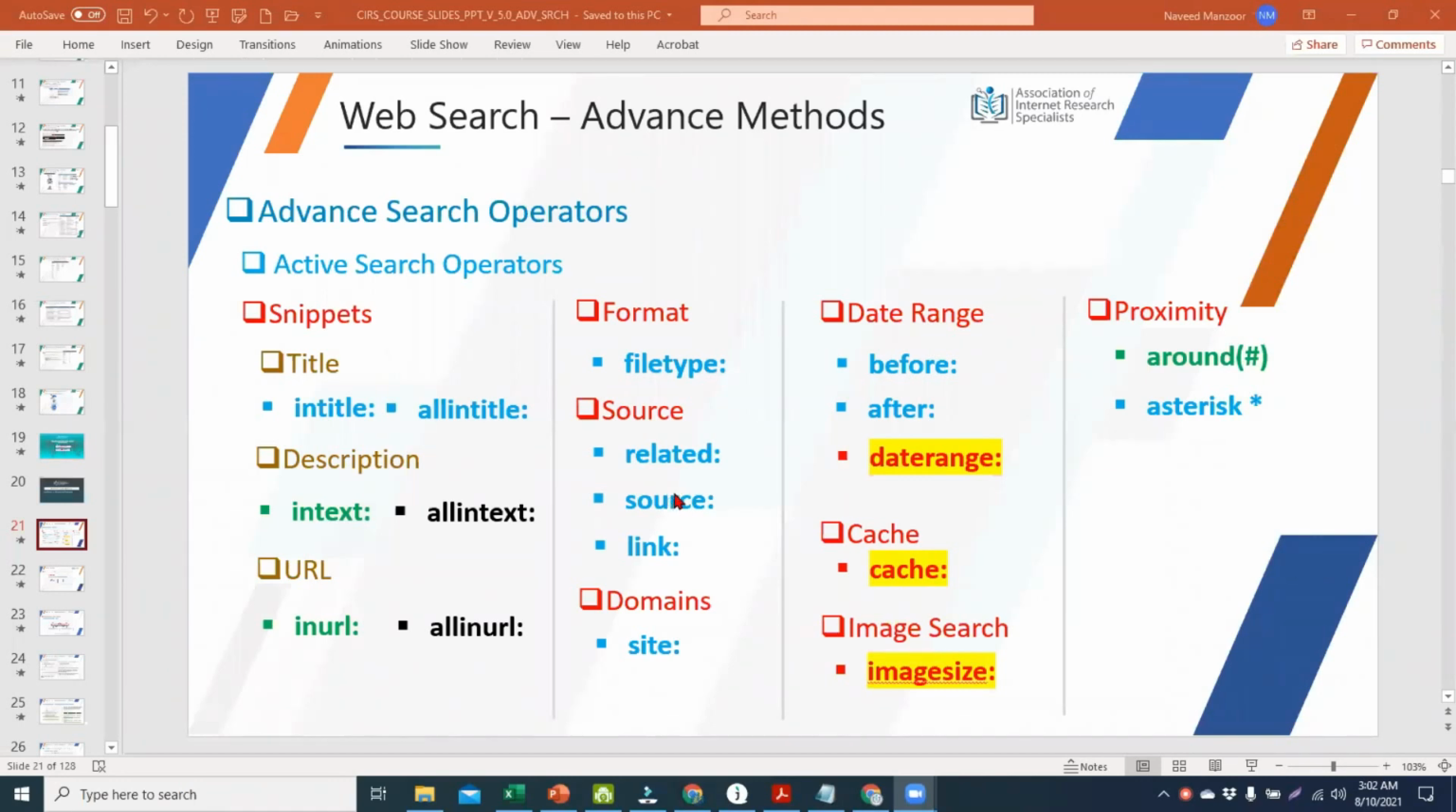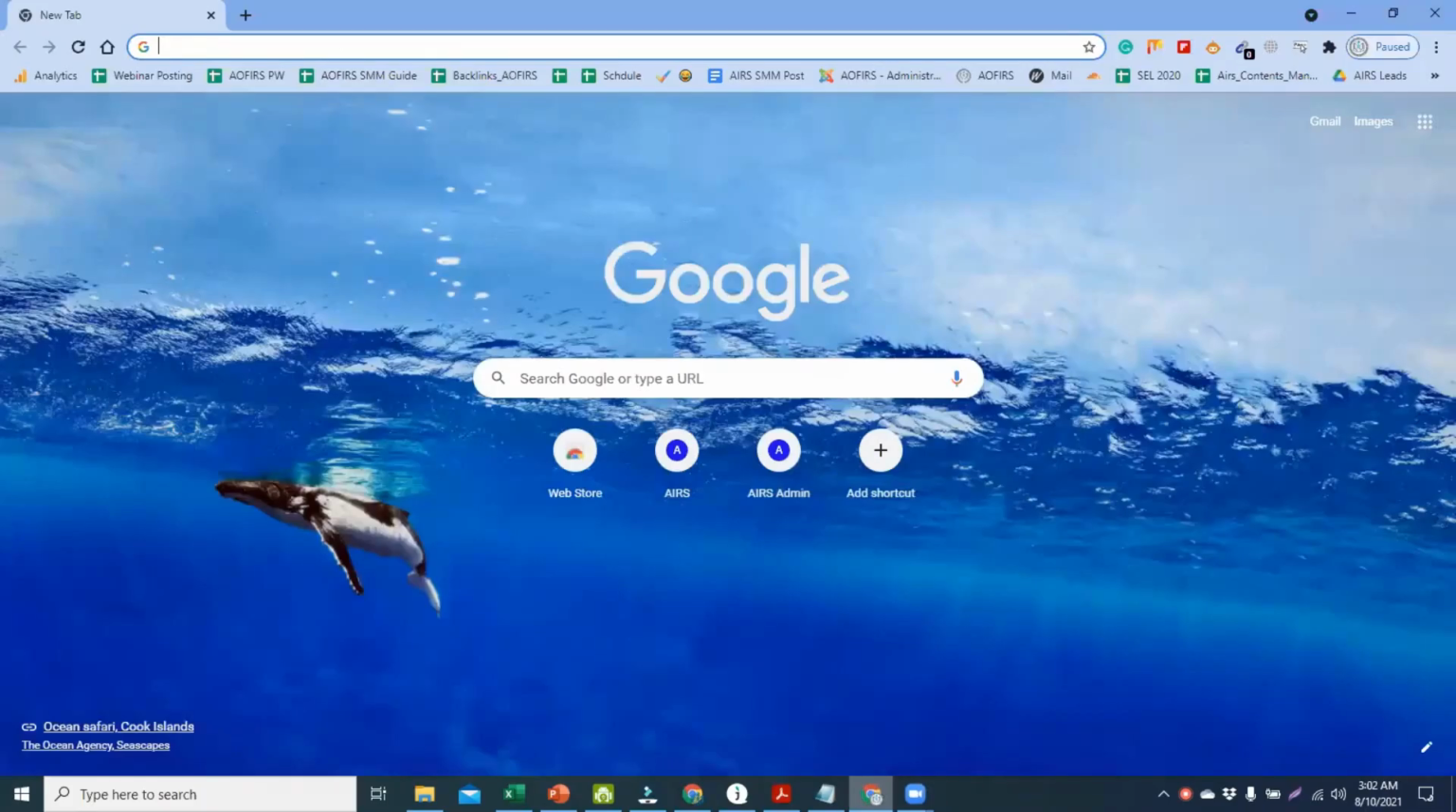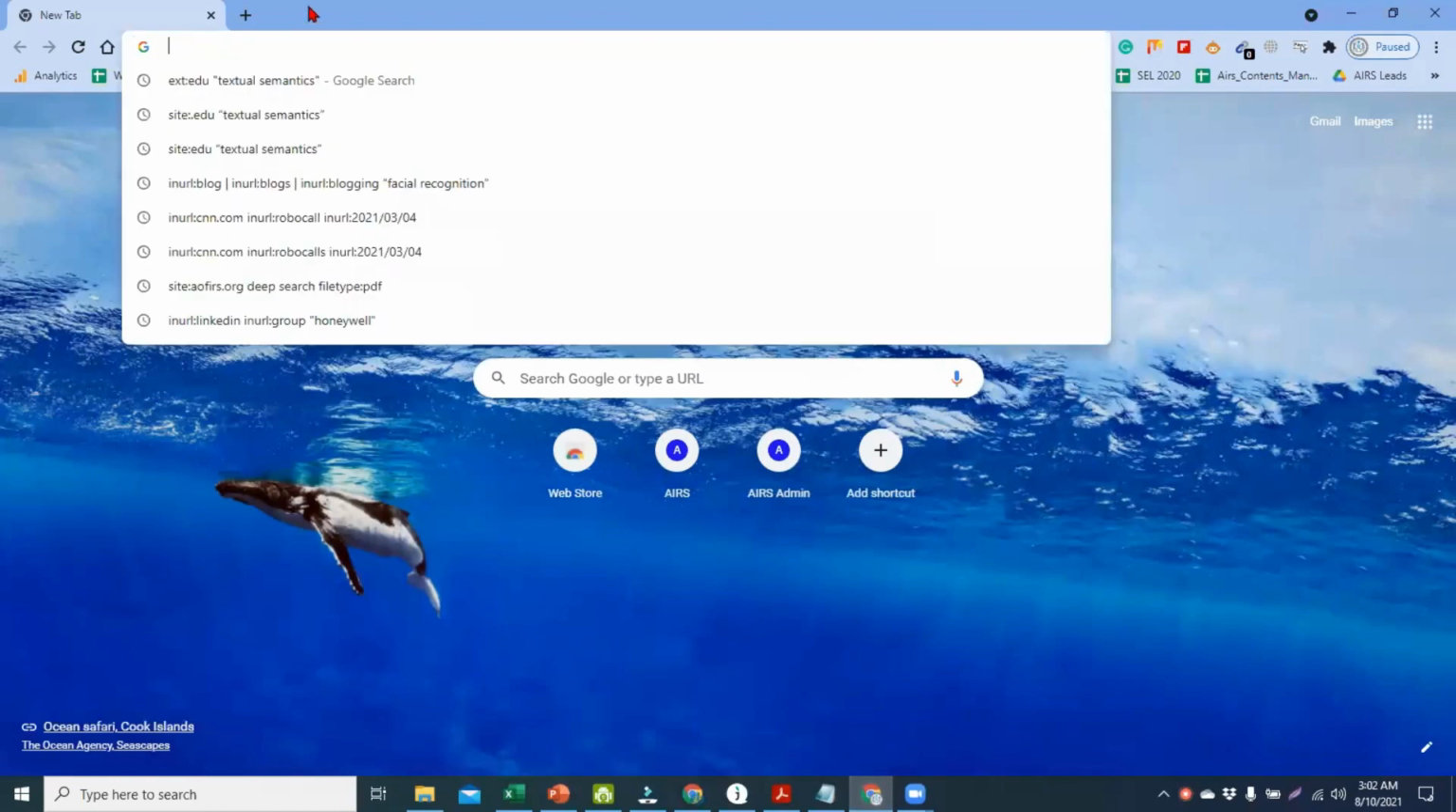We did relate it with its source. Okay, so link is the one that we didn't touch upon. We already did around, and date range is retired, cache is retired, image size no longer working. So we've got link that is left out. Let's look at another operator we call link.